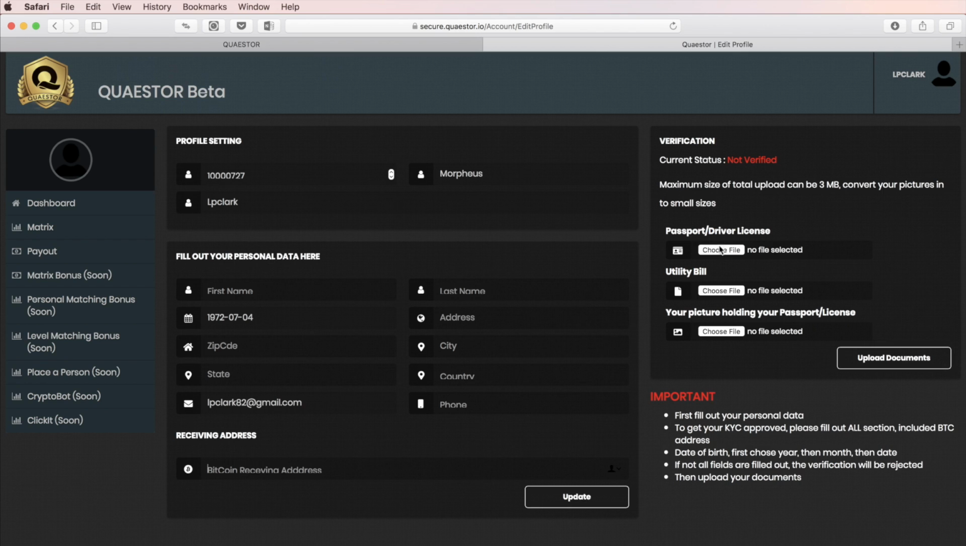So the first thing you're going to do is you're going to take your pictures. You're going to take a picture of your passport or a picture of your driver's license. And this needs to be a very crisp, clear, non-blurry picture of either your passport or your driver's license, and make sure the entire passport or the entire driver's license is within the picture so that there's nothing missing. If there's anything missing, it's going to get rejected.